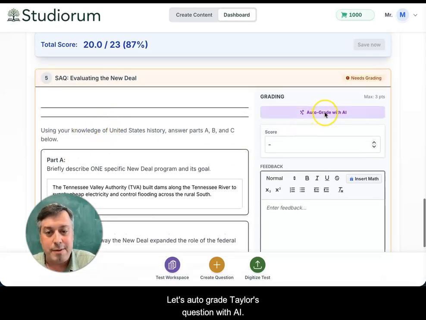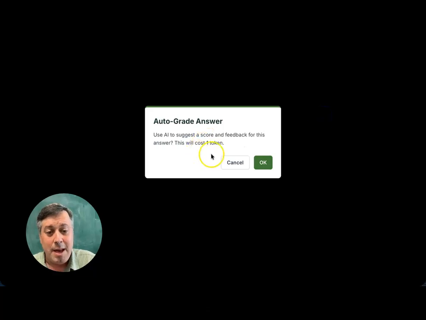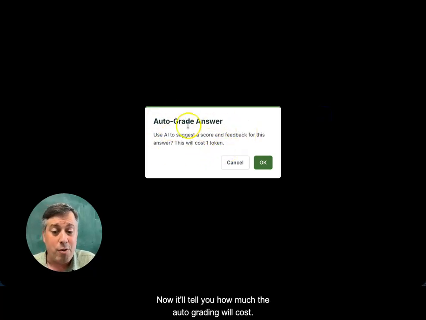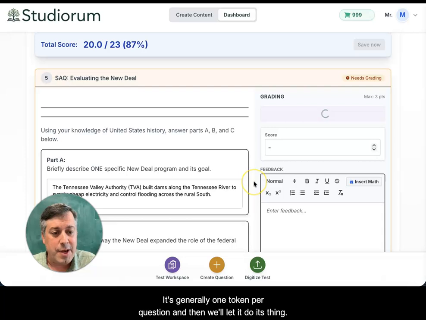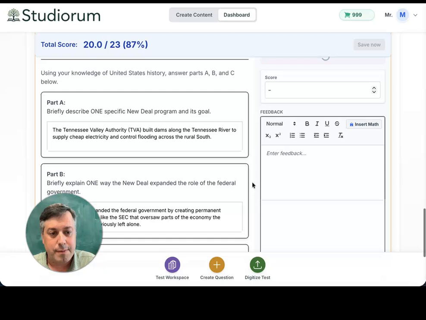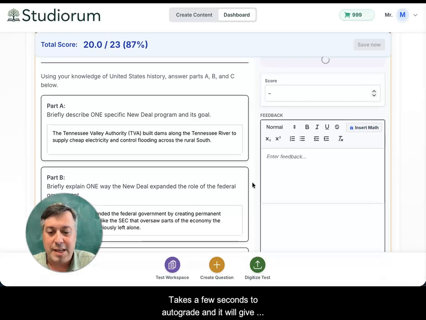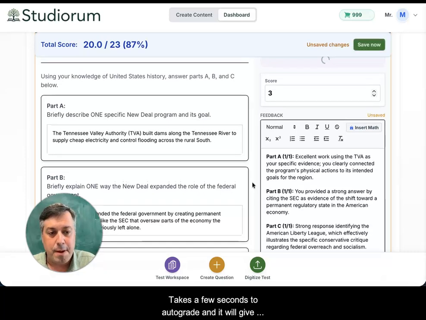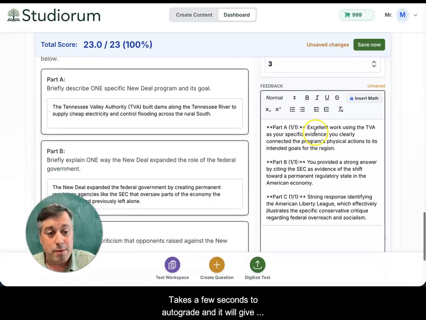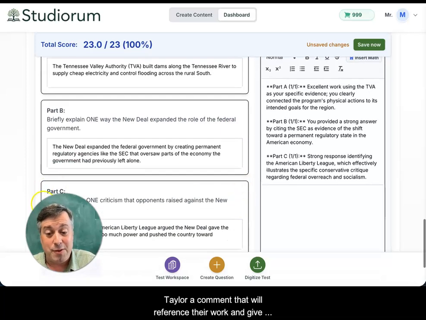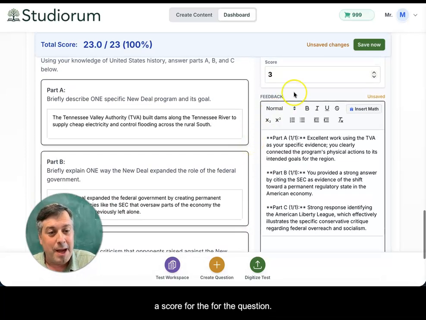Let's auto-grade Taylor's question with AI. Now, it'll tell you how much the auto-grading will cost. It's generally 1 token per question. And then we'll let it do its thing. Takes a few seconds to auto-grade. And it will give Taylor a comment that will reference their work and give a score for the question.